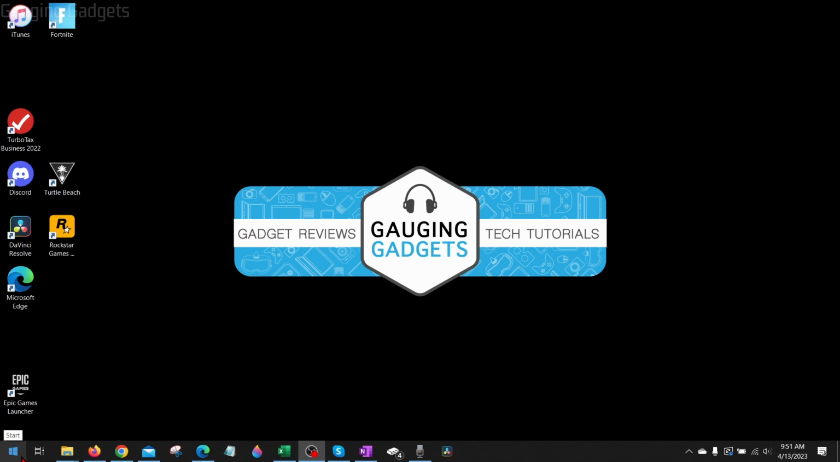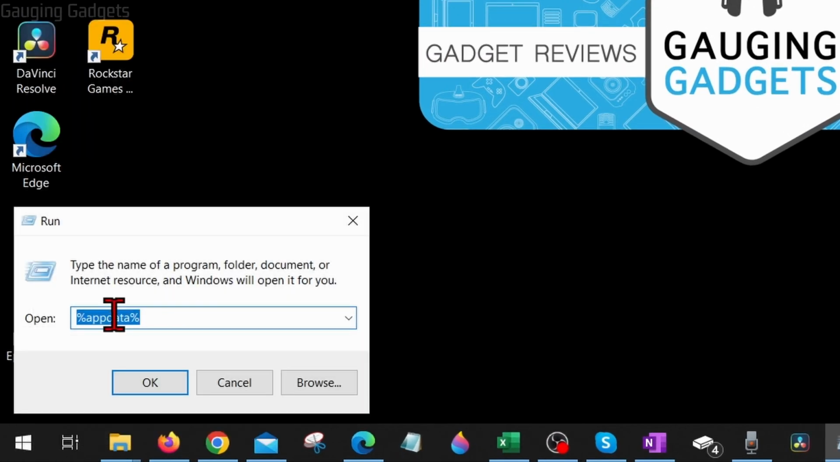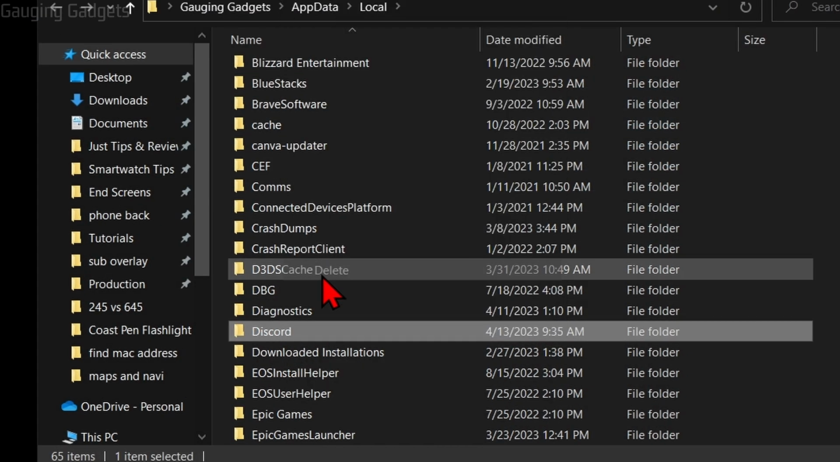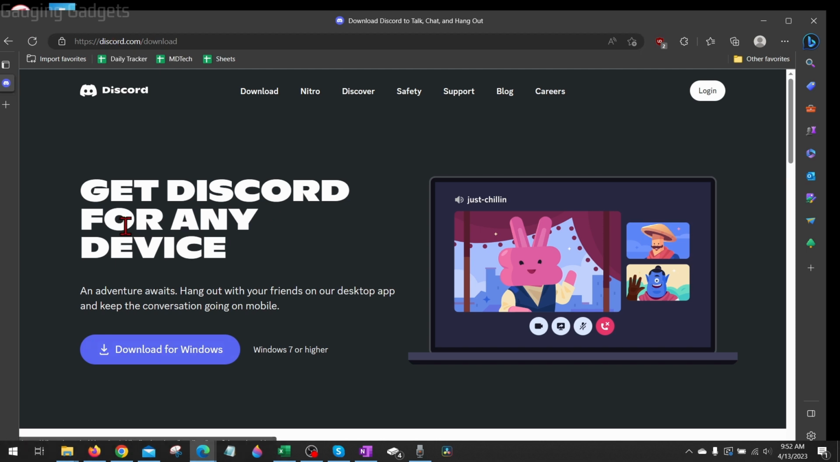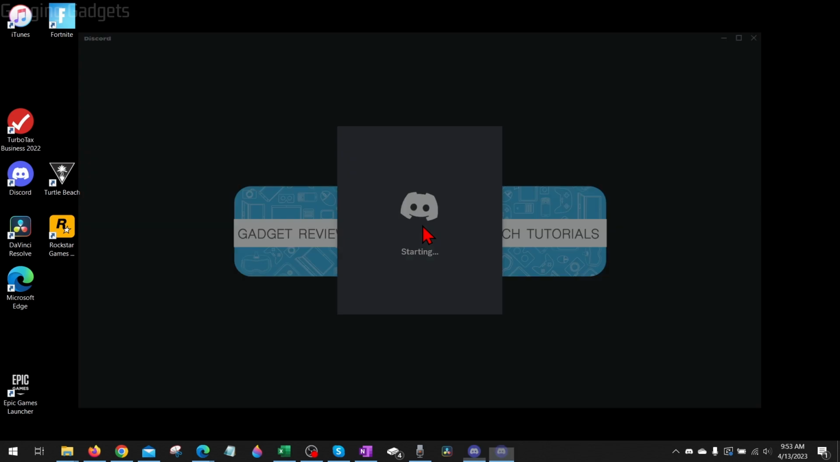Then once you've deleted the app data, go back down to the start button down here, right click it, select run. And then we're just going to add local in front of appdata. So it'll be percent symbol localappdata percent symbol. Select okay. Find Discord in the list, right click it, and select delete. Now we can go back to discord.com and download Discord for Windows so we can install it to our computer. It'll then start installing Discord on our computer.